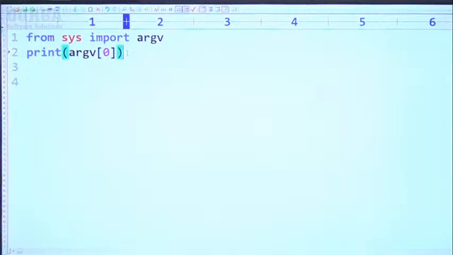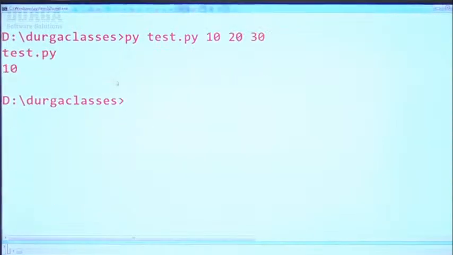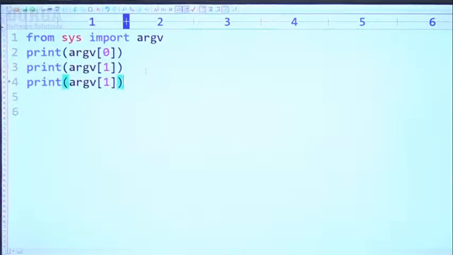Sir, I want to get 10. Then argv of 1. Now you are going to get 10, sir. Are you getting? Now you are getting 10. Perfect. Sir, I want to print argv of 2, sir. argv of 3.